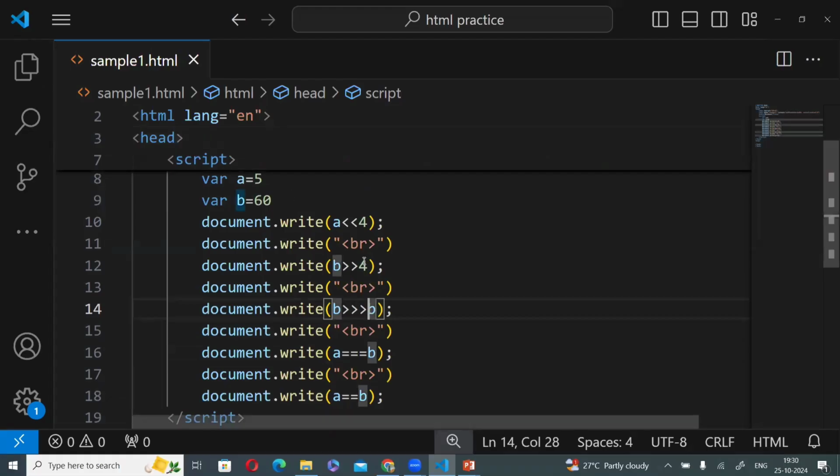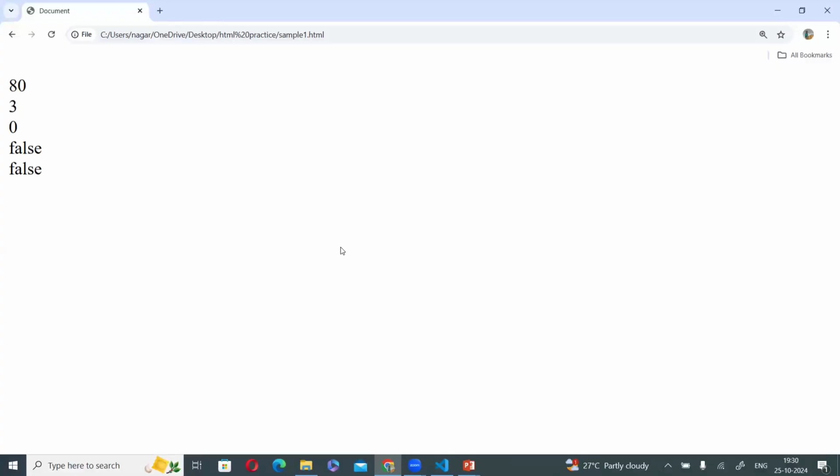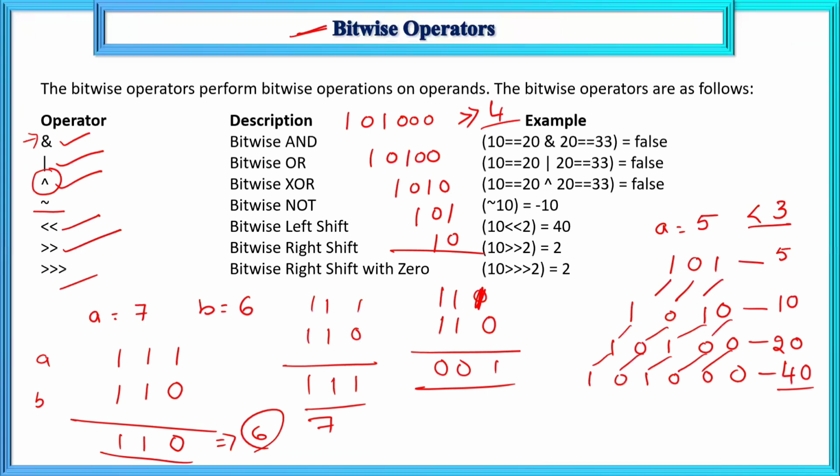So next to 60, first shift operation, the first right shift value becomes 30, second shift 15, third shift half of 15 means 7, and fourth shift half of 7 is 3. Here right shift with 0 fill in a sense, after shifting, it fills the values with 0. Obviously, it becomes 0. Those are bitwise operators.